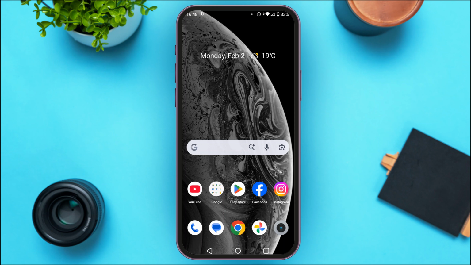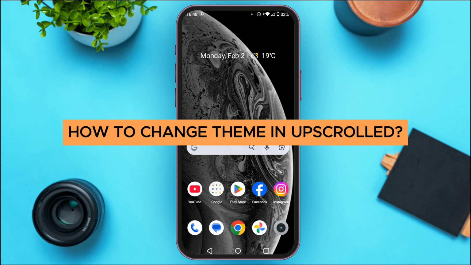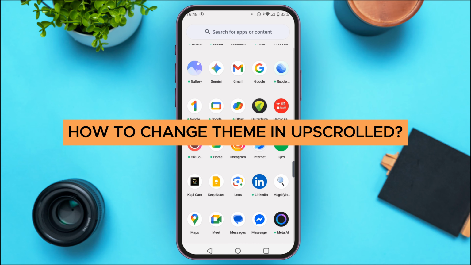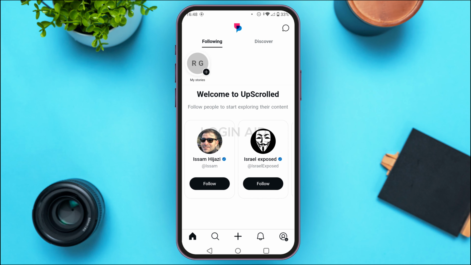In today's video, I'll teach you how to change theme in UpScrolled. First of all, launch the UpScrolled application. You can see over here the UpScrolled application has been opened. Make sure you're logged into your account. Initially, you'll be led to the home interface.